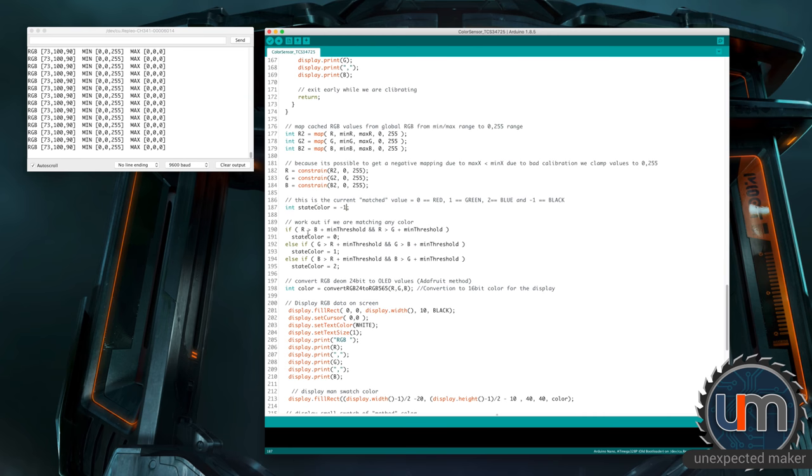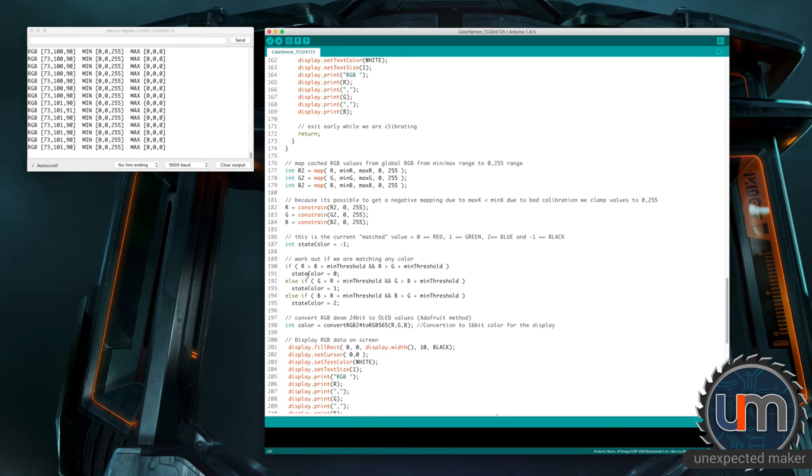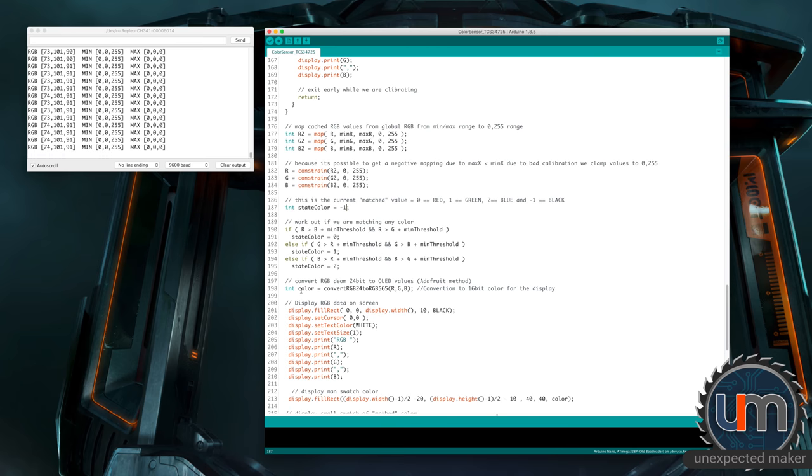And then we say if the red value is greater than B plus a threshold and the red value is greater than G plus a threshold, then our color must be red. Otherwise, if green is greater than red and green is greater than blue, it's 1. Otherwise, it's 2. So then we go and create a color int value that we're converting from RGB 24-bit to the 565 color space for the display. This is an Adafruit thing. I'm just copying their code out.